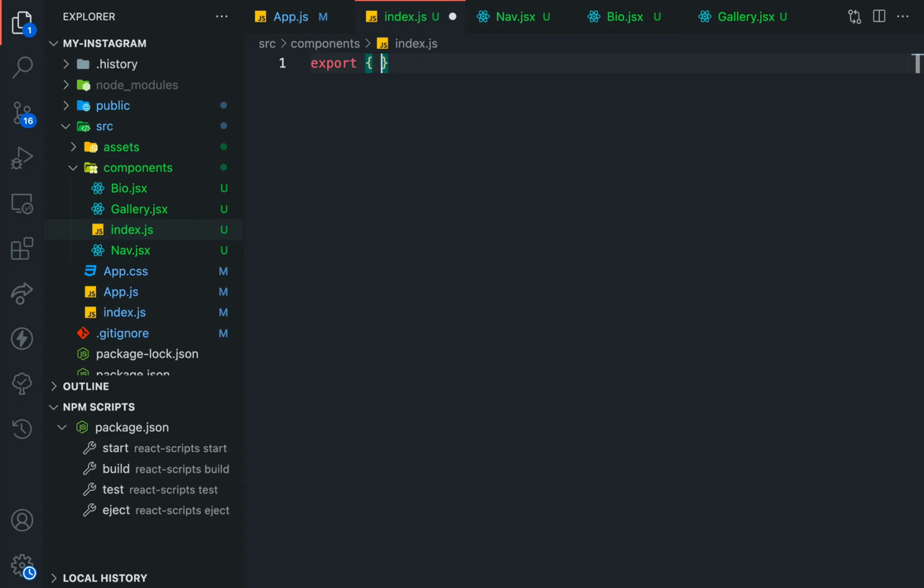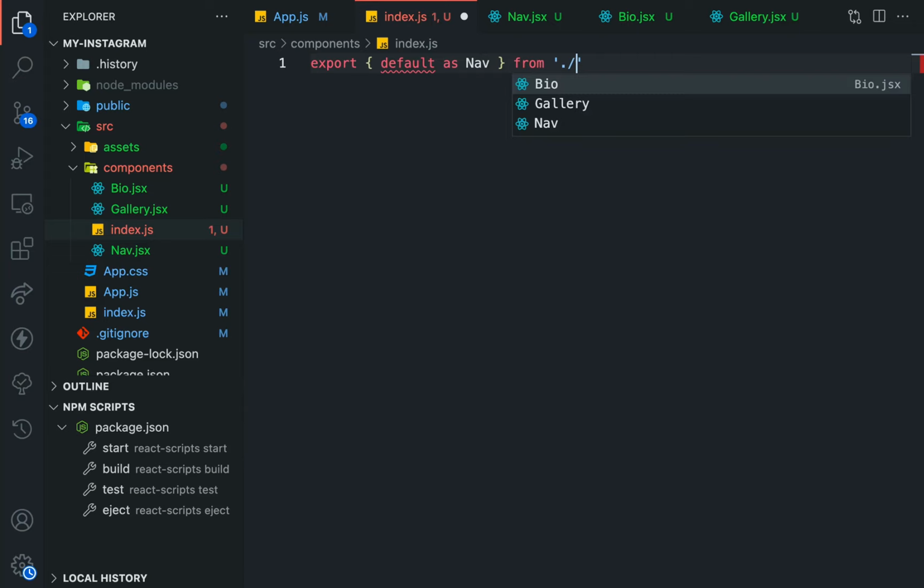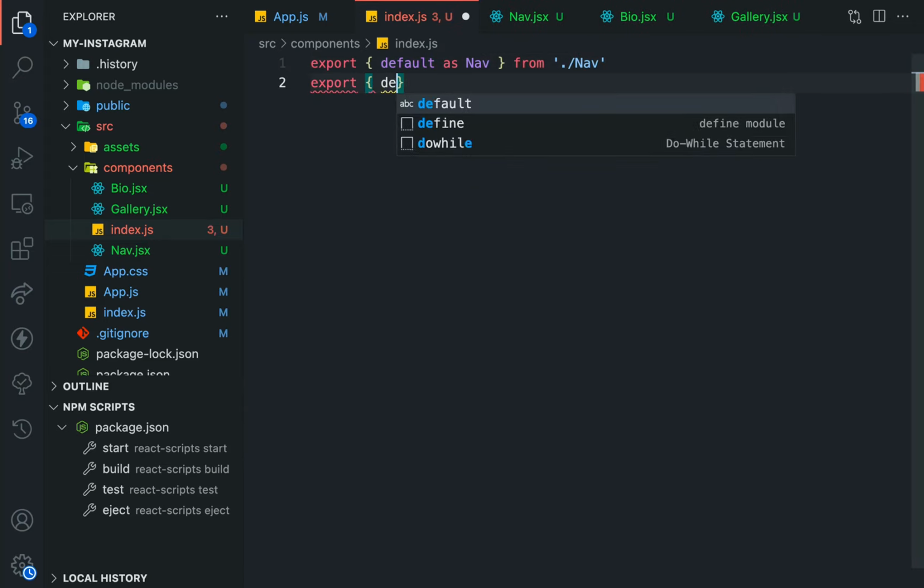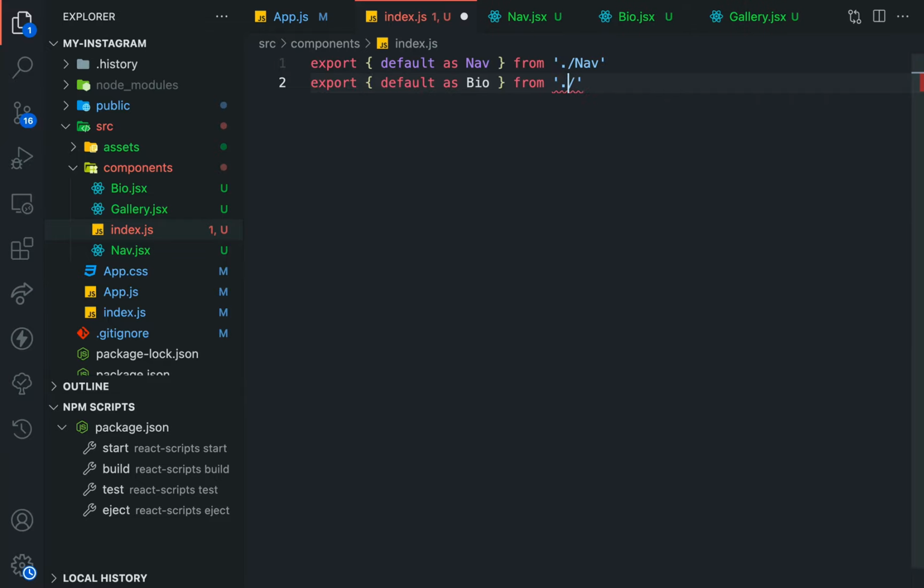So we can export the nav component. Let's export default as nav from ./nav, and we also want to export bio. So default as bio from bio. So this is from the bio component. And let's just duplicate this and export default as gallery.